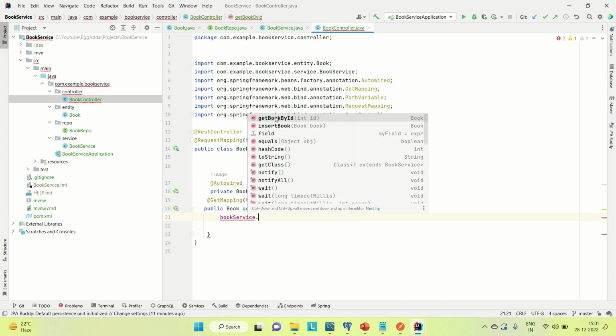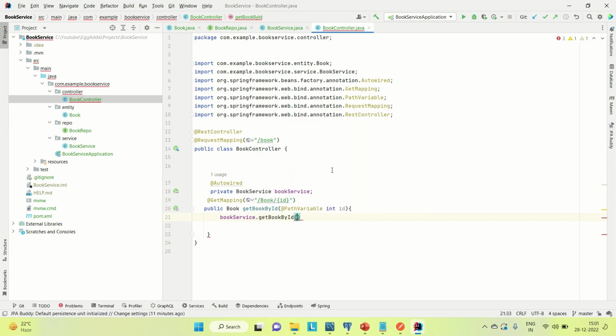So there are two methods. One is to get the book by ID, and I'm passing the ID here. And another method is to insert the book into the database. So let me return this so it will work.